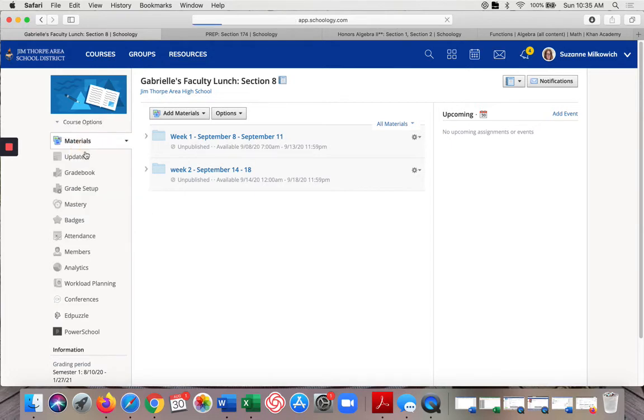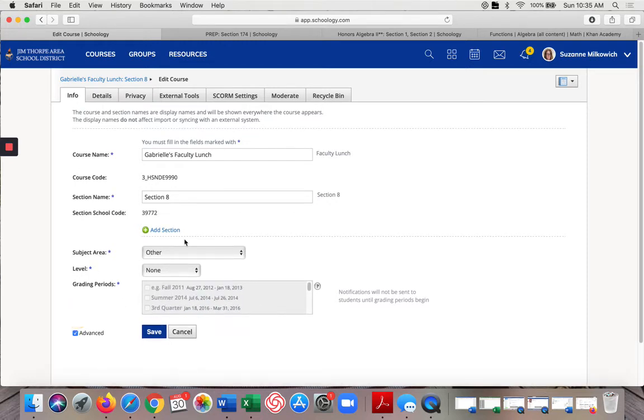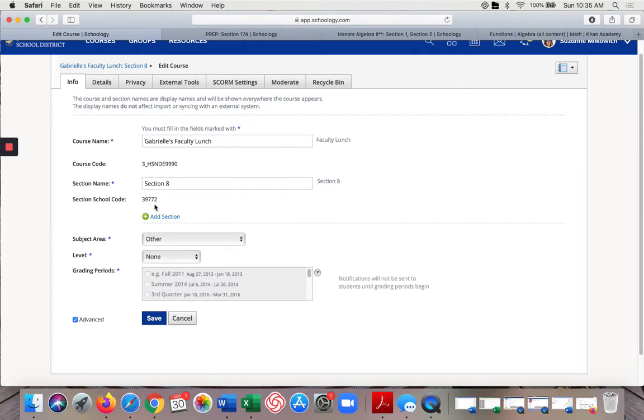So if I wanted to go to my edit info, now I'm not changing anything because our tech department does such a fabulous job on doing all this. I don't like to touch any of it. But here it is. I can click advanced. It doesn't really give me a whole lot of other things, but I can see my section school code number. I can add a section, others. I tend to not touch any of this, but I'm just kind of walking you through it.